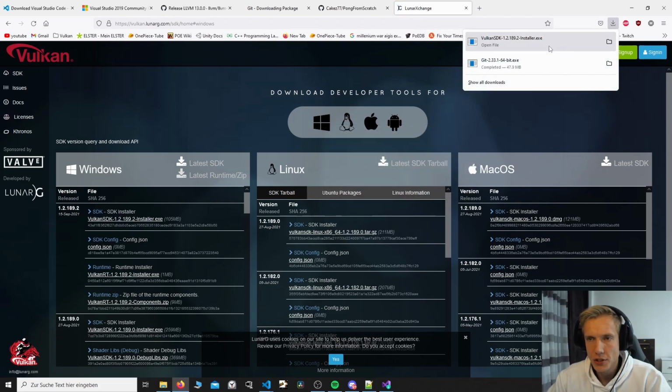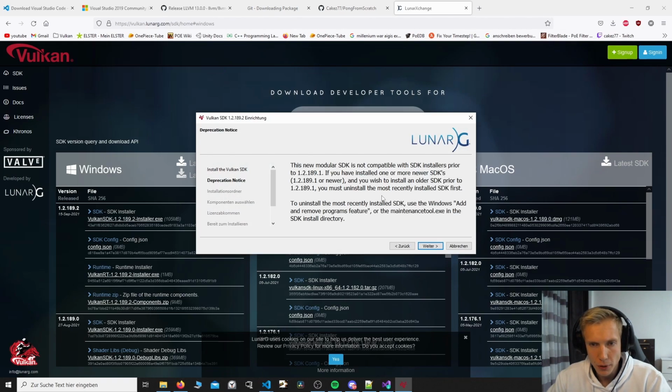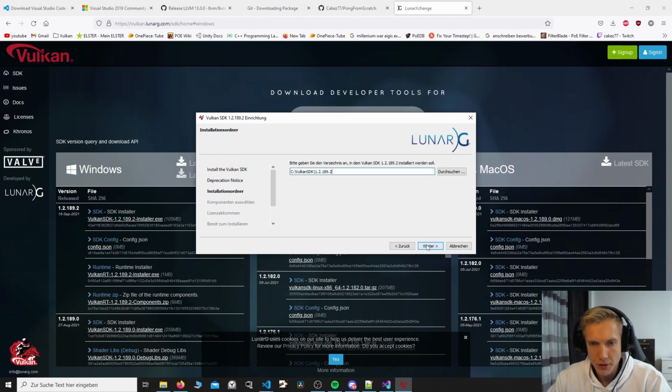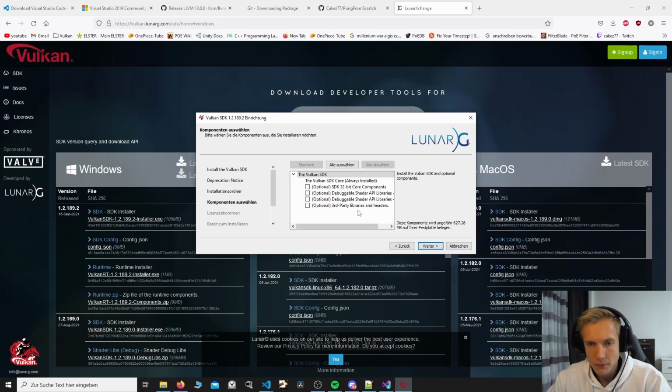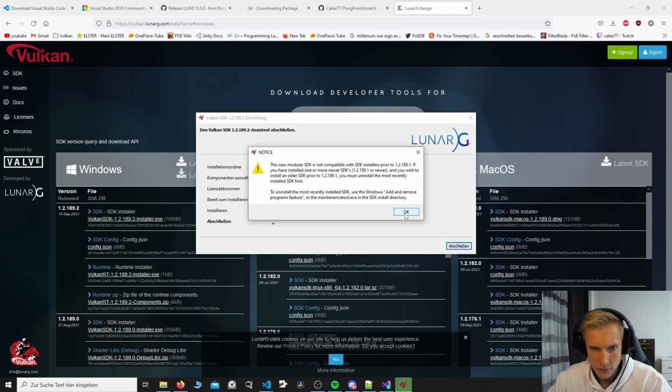Now, once it is finished downloading, we will start the installer, and I'll go through the installation process. Don't worry about this deprecation notice, just press next. This is where Vulkan will be installed. I choose the default location. There's some optional stuff. I will not be using any of those, but I think they're very interesting and I want to use them in the future. But for now, I will not be using them. And then we acknowledge the license and it's fine. We install. Again, we ignore the notice and we continue.